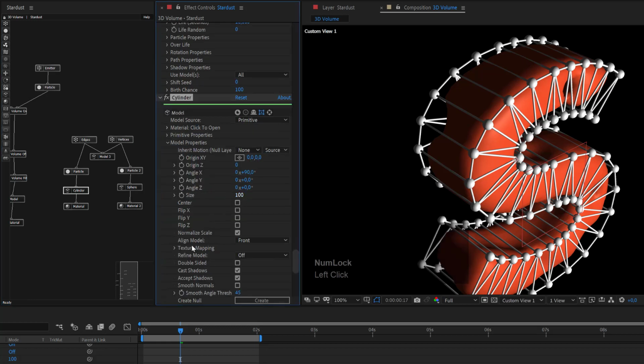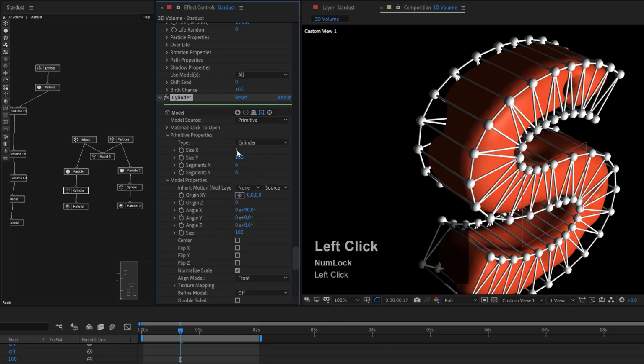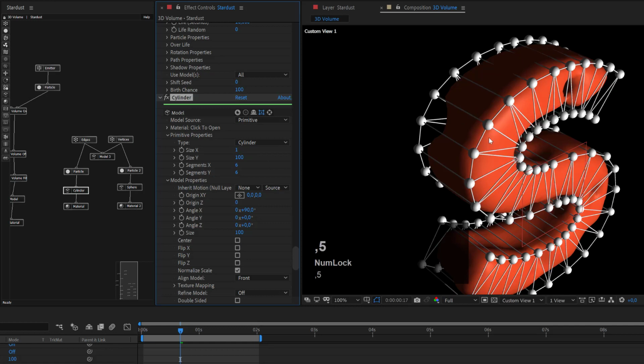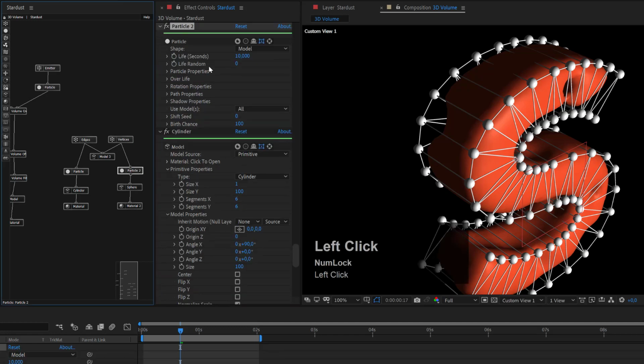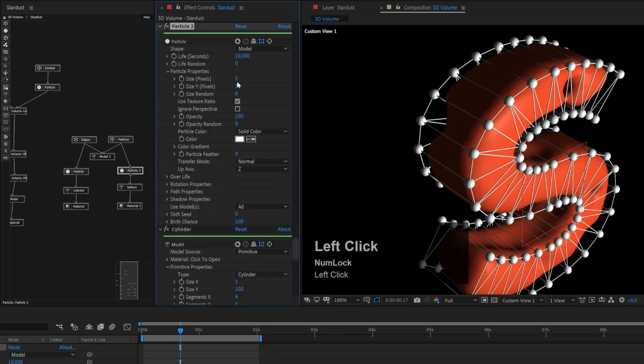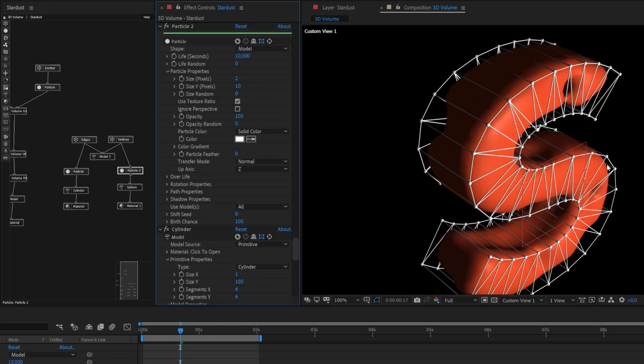So let's go to the model property here. And actually I should go to the primitive properties, makes more sense. And here I have the size in X, it's set to 1, and I will set it to 0.5 to make this even a bit smoother. Very nice. And the sphere size I can change through the particle properties. It's probably easier. Set this to 2. And now you see I have a nice and smooth grid here.